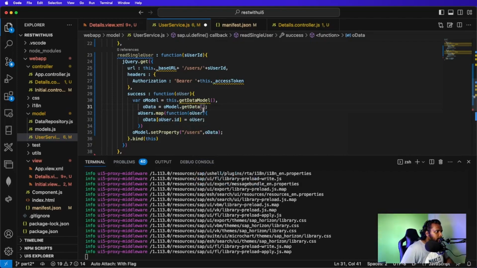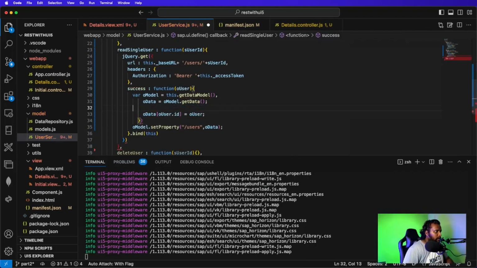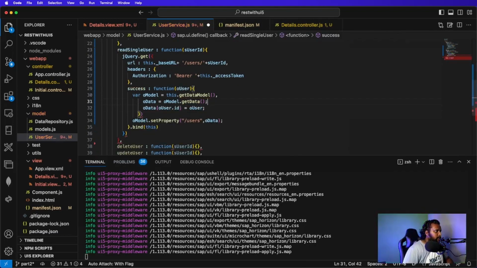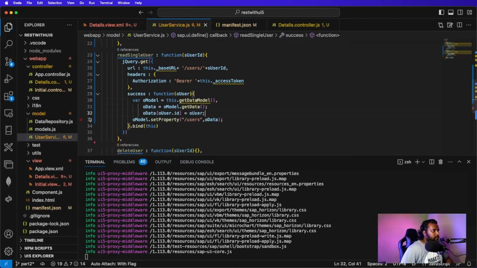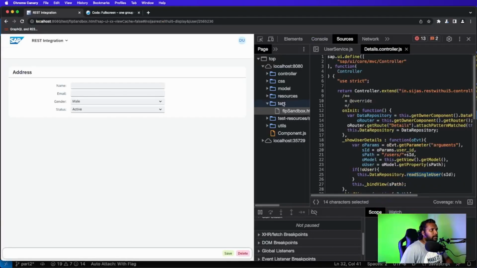So once this is done, then to the oData I will be getting the user, and instead of map, I don't need a map anymore because it's only one data. Add data dot user ID. So let me save till here. As you can see, the data is already loaded.